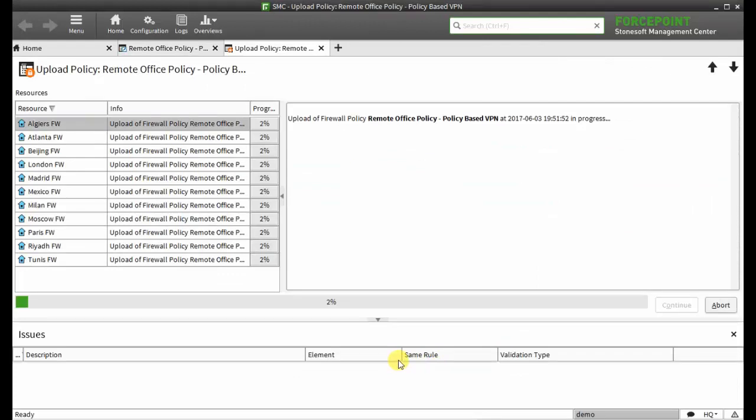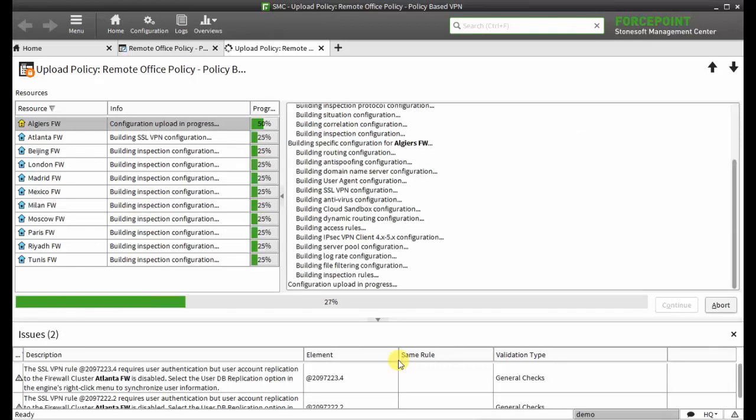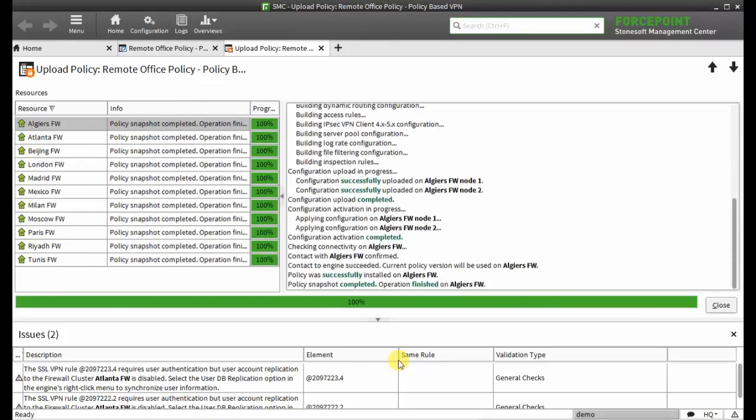It will push the policy to all the Forcepoint firewalls, regardless of the physical location, whether your devices are on the cloud, at the data center, or at a remote location. Once the policy push is done, you will have all the changes you've put in place implemented in near real time across your entire organization. So let's just wait until the policy push is completed. Okay, the policy push is completed.